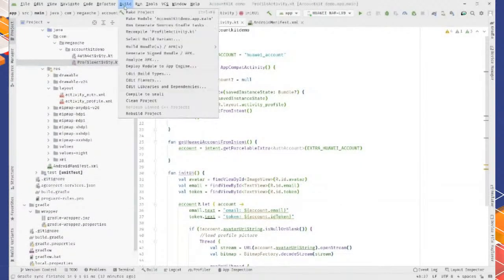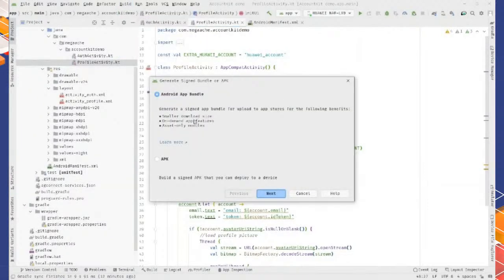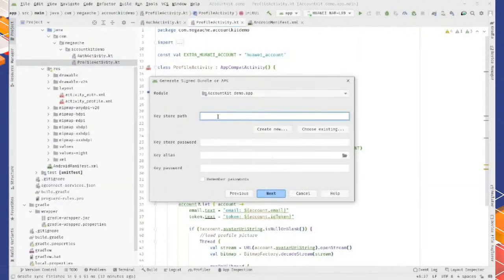To solve that, we're going to go to Build. We're going to generate a signing key. I'm going to choose APK. You do not need to do that really. This is what we need. This is the most important window. We have to go here.